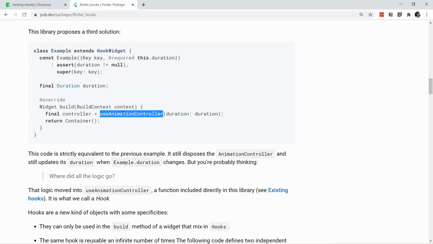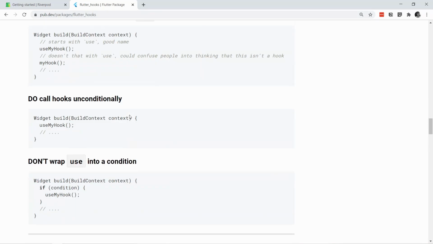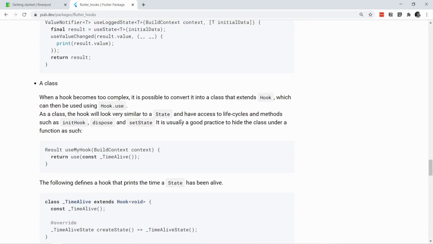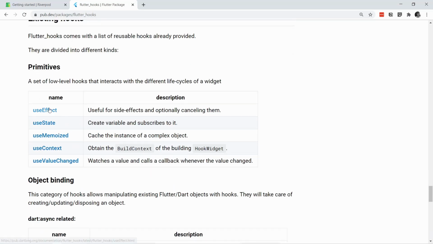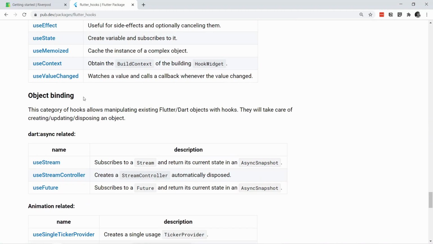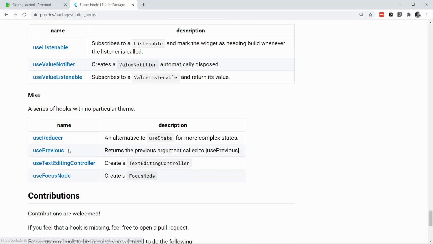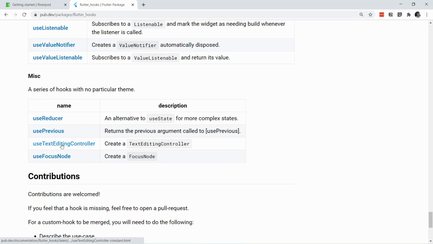And the animation controller is just an example. There are a number of different hooks that you can use. I think there's a list. Yeah, so you can see we have a number of different hooks that you can use. And in this video, we will be using the text editing controller. So this is just a nice way to actually just create and dispose of a text controller.